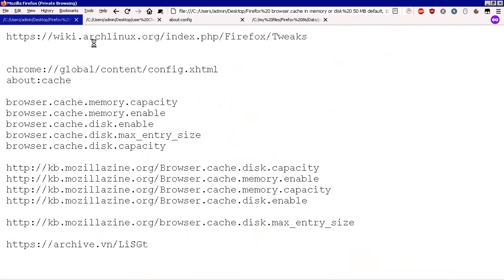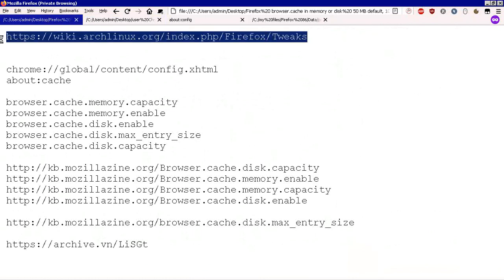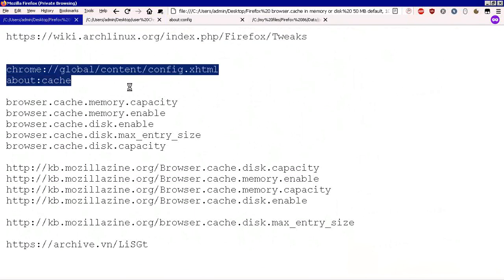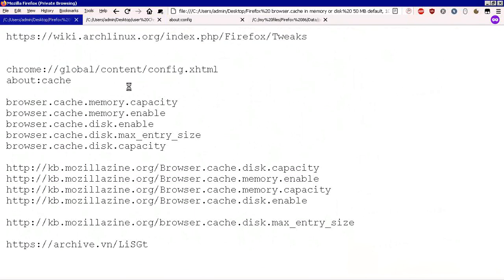HTTPS, Wiki, Arch Linux org, yada yada, Firefox tweaks. They work under Windows partially. Chrome, global content, config, XHTML, about cache information. If you're using a web browser and you want the thing to never dump a bunch of garbage on your computer, this is how you do it.